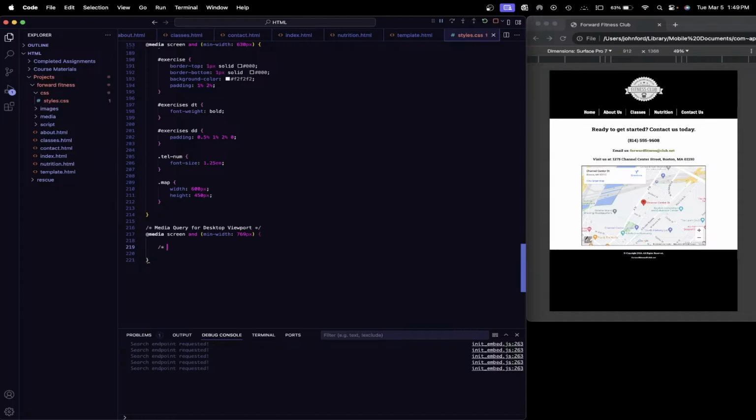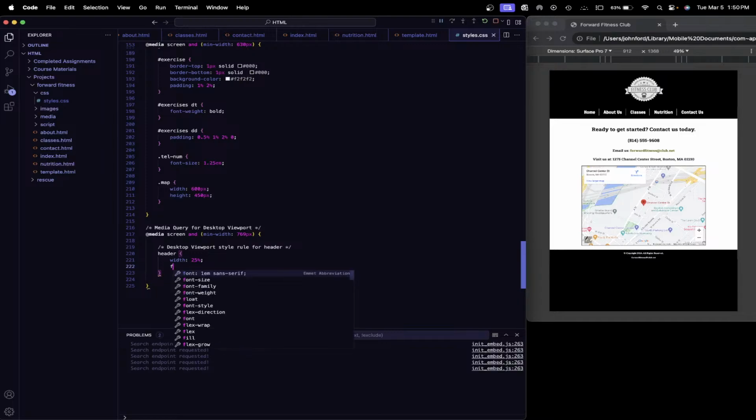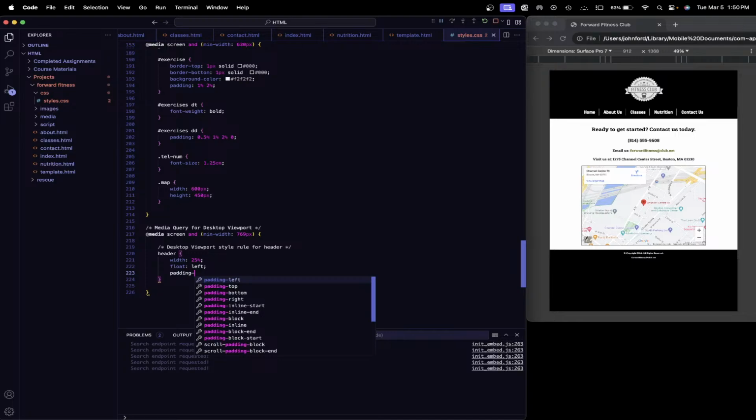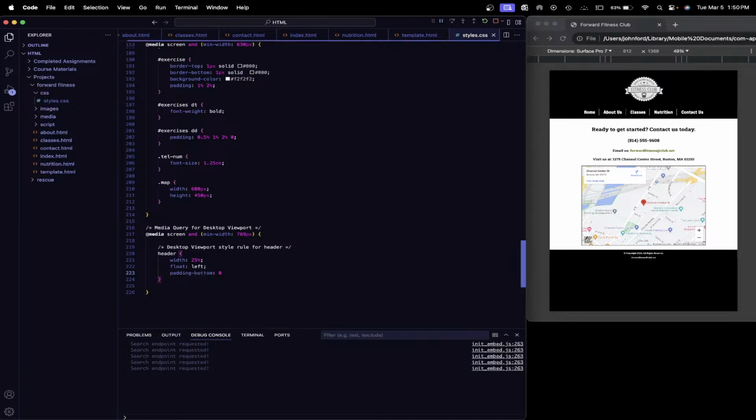All right, so let's go and enter a comment again. All right, so we are going to do the header. Just like we said, the width is going to be 25%. We are going to want to float this to the left. And we are going to do the padding to the bottom, and we're going to do that at 0.